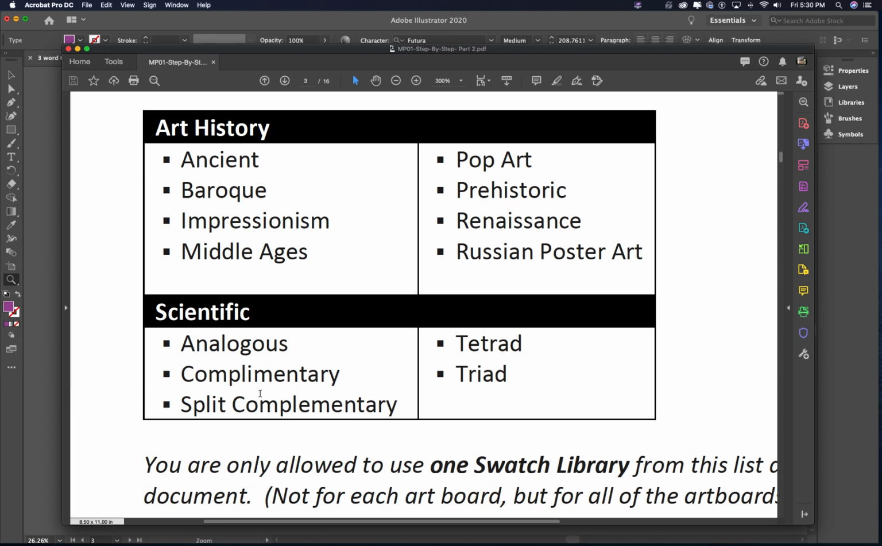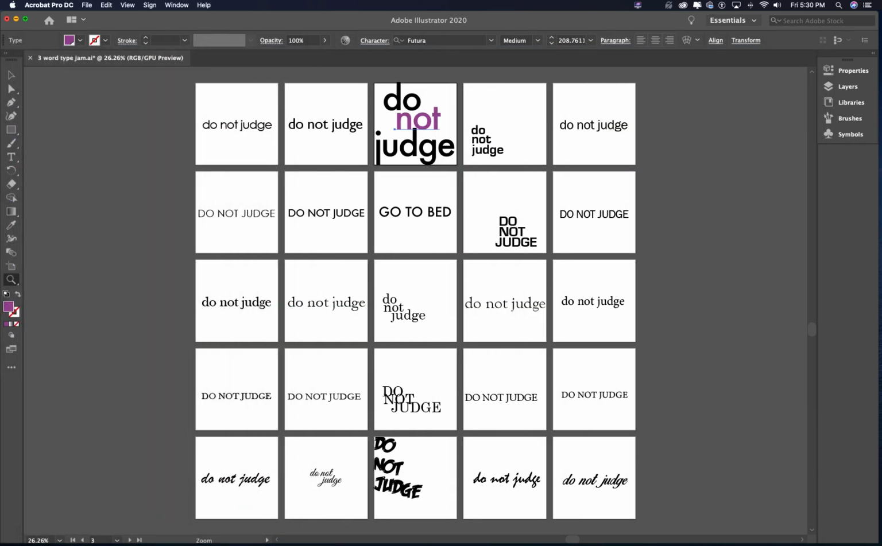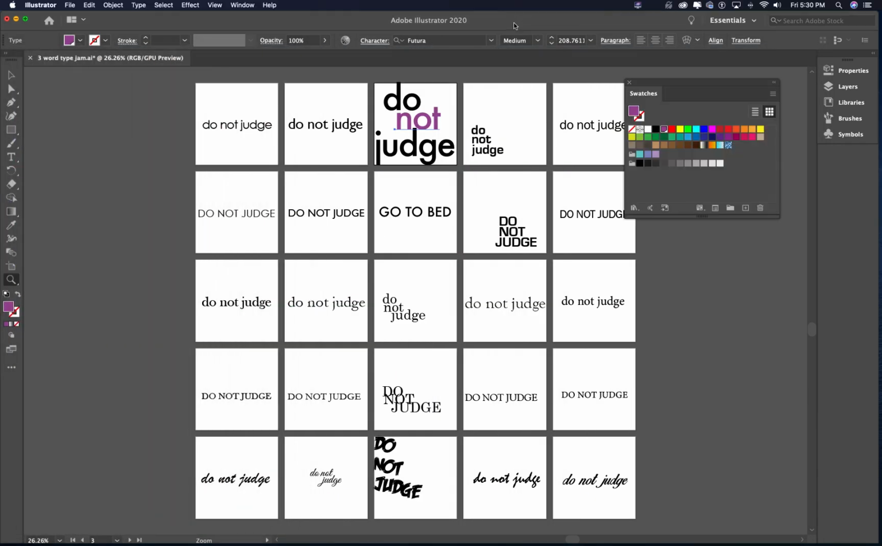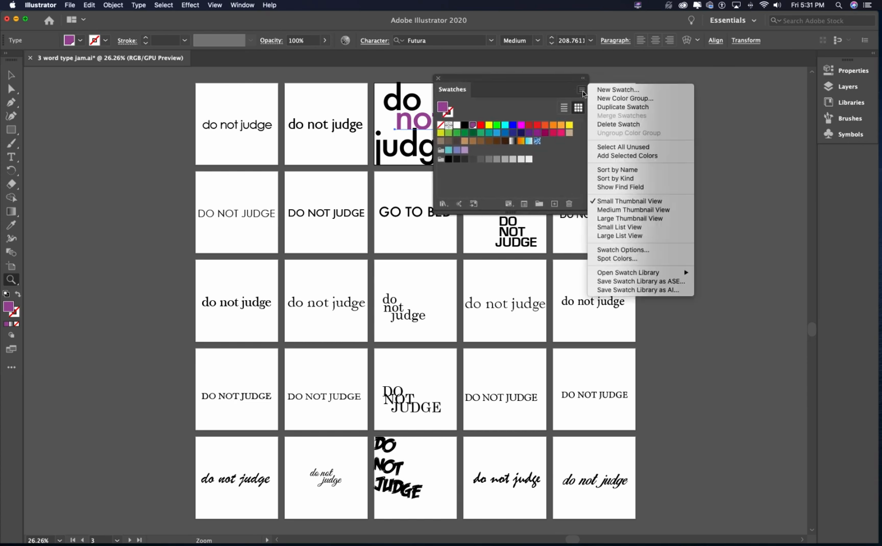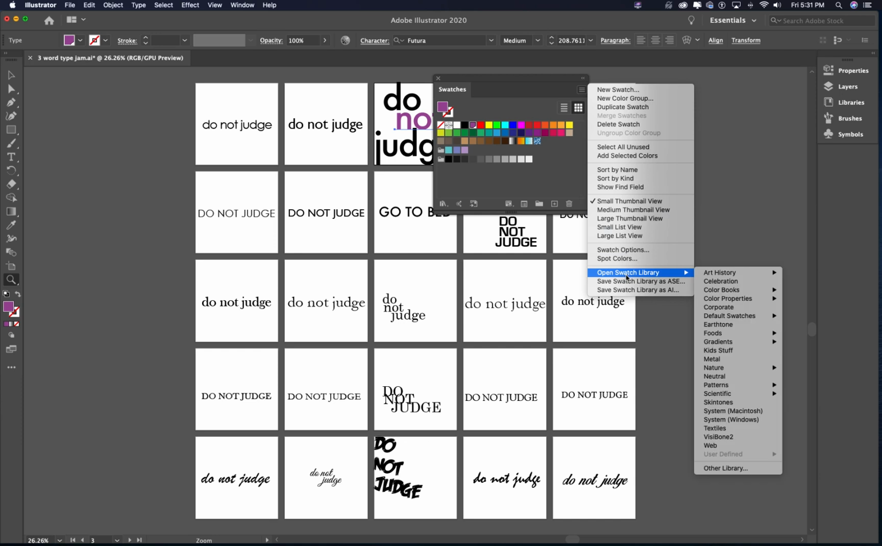So we are going to go to the swatch library again, the little hamburger at the top, Open Swatch Library. We're going to go to art history, and then there's ancient, Baroque, Impressionism, Middle Age, all these things are available. Let's choose Impressionism.